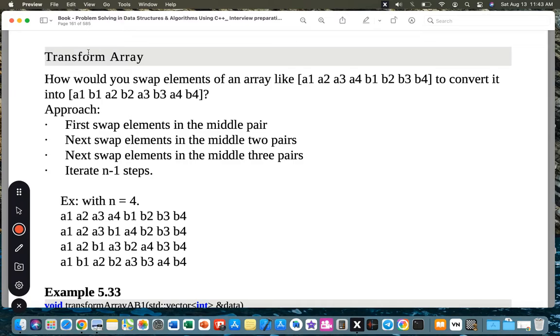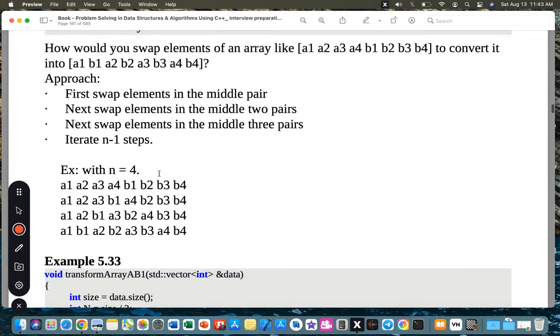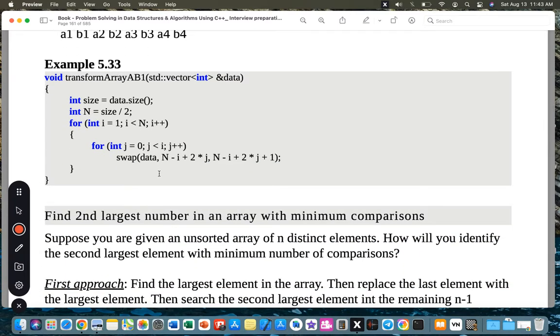All right, transform array. How would you swap the elements of an array like this: A1, A2, A3, B1, B2, B3, to convert it to A1, B1, A2, B2, A3, B3? This is called transform. The approach is: first swap the elements in the middle pair, next swap the elements in the middle two pairs, next swap the elements in the middle three pairs, and iterate steps 1 and 2. And here is the transform array.